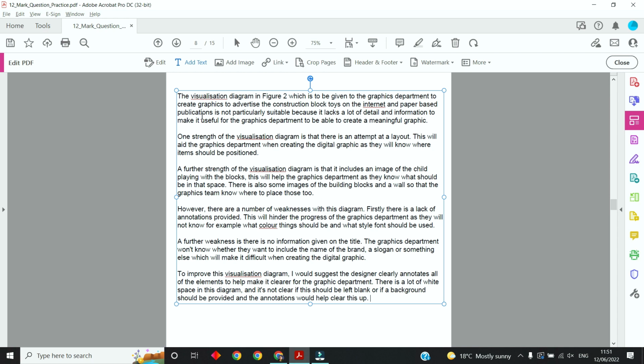So again, I've got my introduction, what it is, who it's for, the context of the graphics, the building blocks. Then I've got my first strength in here, why it's a strength, why it will help the graphics department. Another strength, why that will help the graphics department. Another weakness, why that's a weakness for the graphics department. A further weakness, and again why that's a weakness. And then an improvement, which again is linked to the context. So again, why this is going to be helpful when it comes to creating that poster.